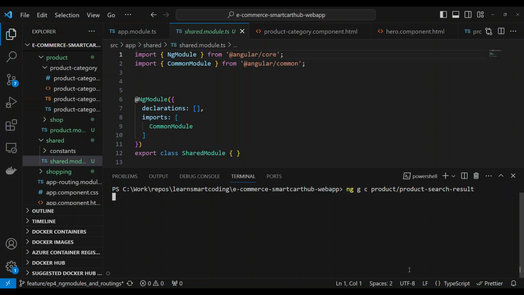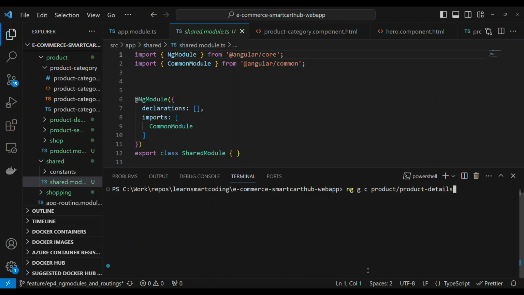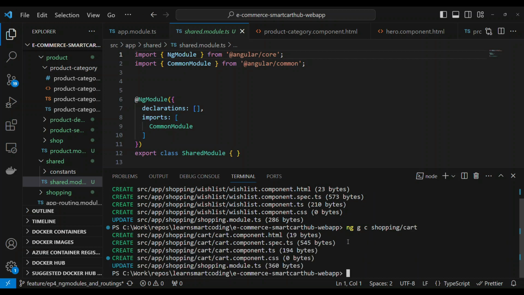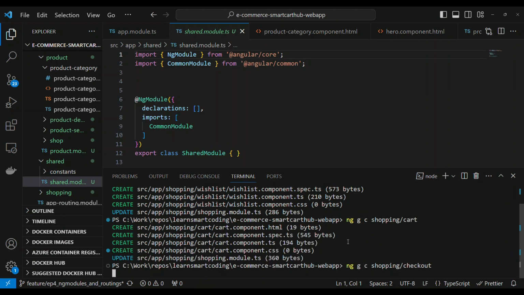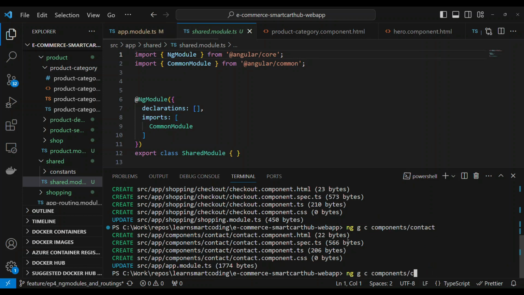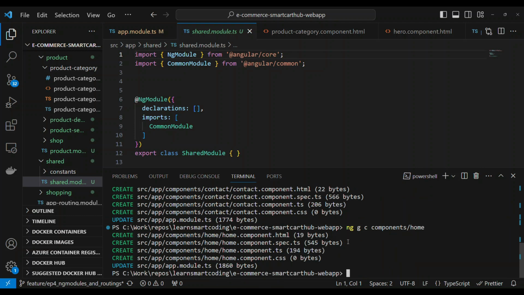The first one is the product search result. If somebody types something and searches for a product, we will use that component. Next is the product detail, so that we can show the detail of a particular product. Under shopping, we have wish list, cart, and checkout, so we generate three components. The next one is contact, which belongs to the app module. And the last piece that we want is the home component. Now we have generated all of these components.